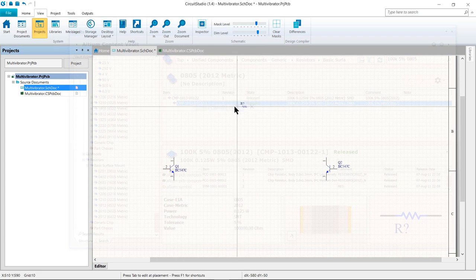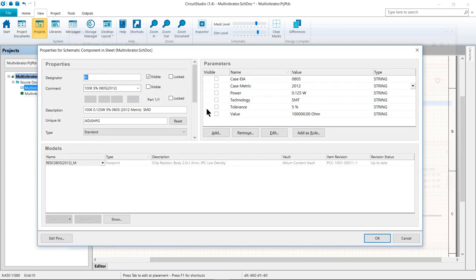And while the resistor is still floating on the cursor, press the Tab key to open the component properties dialog. We're going to enter a designator of R1. We want to enable the visible checkbox for the comment. And we also want to ensure that the footprint model is using the N version of the footprint. So using the drop down next to the model name, you'll see there are 3 footprint models attached to this component. We have the IPC low density, the IPC medium density, and the IPC high density.